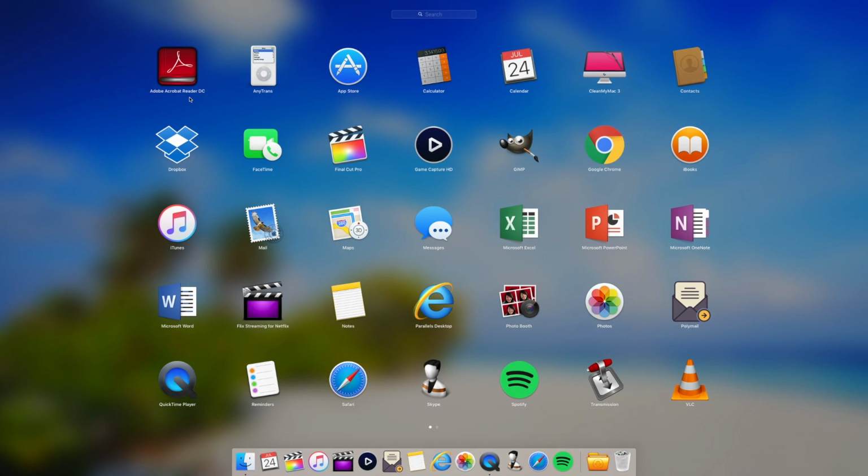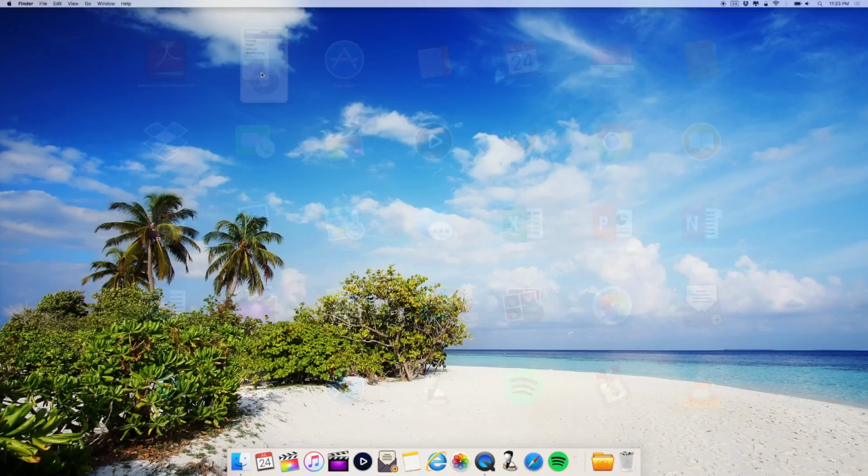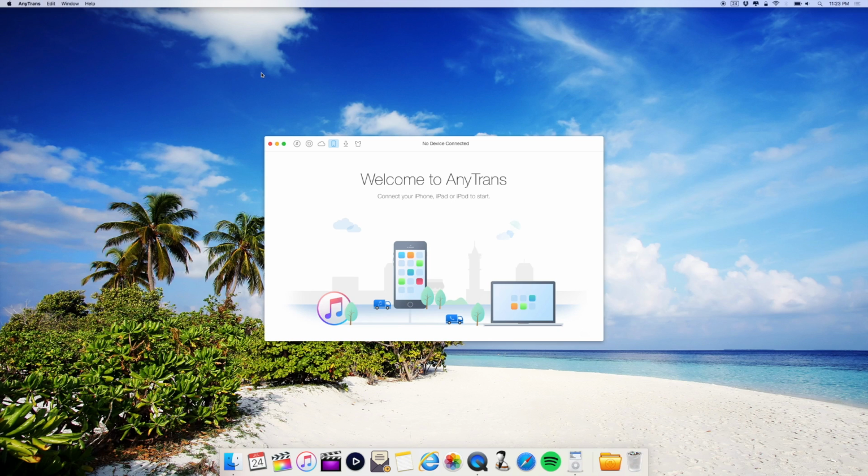Let's see. Next I have AnyTrans. Say for instance you have an old iPod and you want to transfer all that music to iTunes, or you want to transfer all that music to another phone. You can do this by using this app here. So you can transfer that old music to your iTunes or to a new phone or whatever.